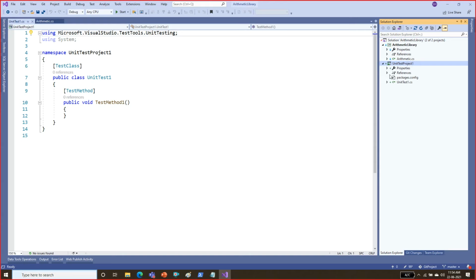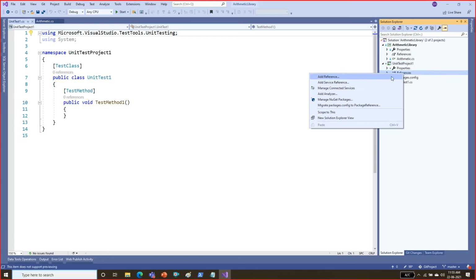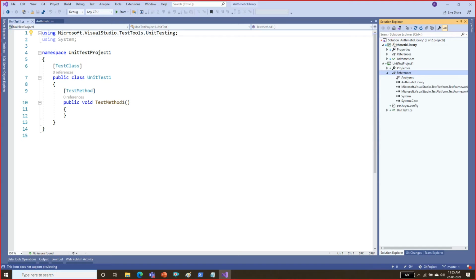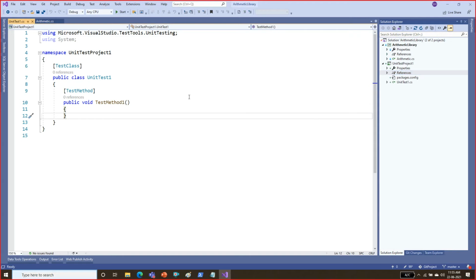To test the arithmetic library in the unit test project, first you have to add a reference of the code into the test project. So right click on the reference, add a reference of the project, so that you will be able to access this DLL in the unit test project. I'll say okay, and now I have referred this class library. Now I can access that library in my test plan. Now I'll go to the test methods. The first test method I'm going to write is for addition.